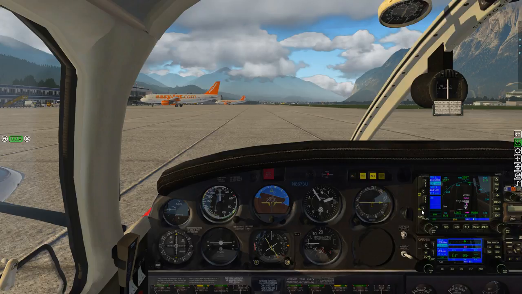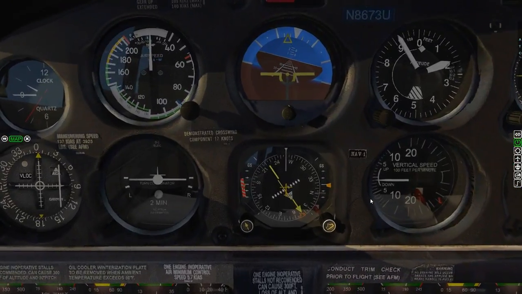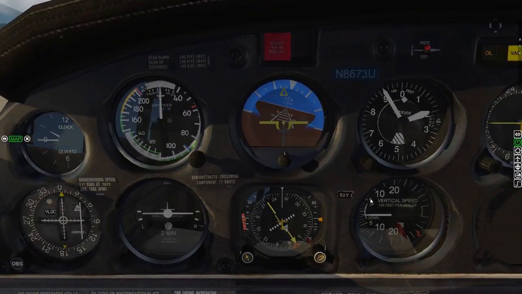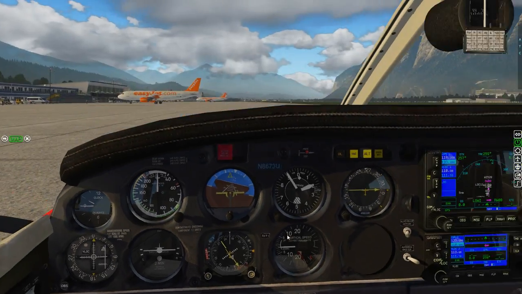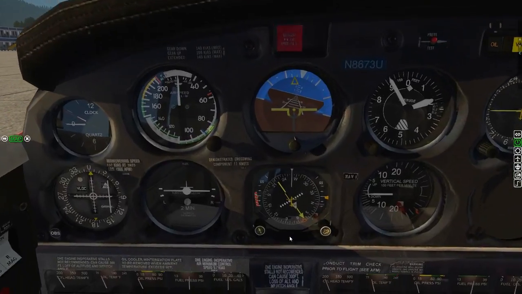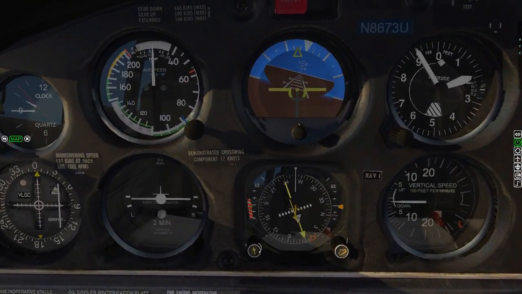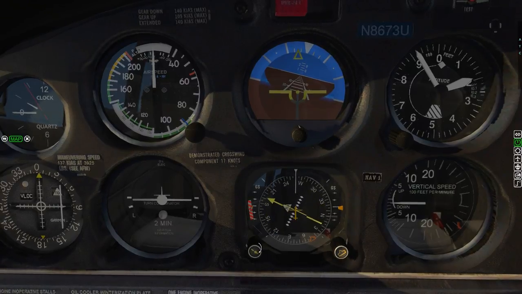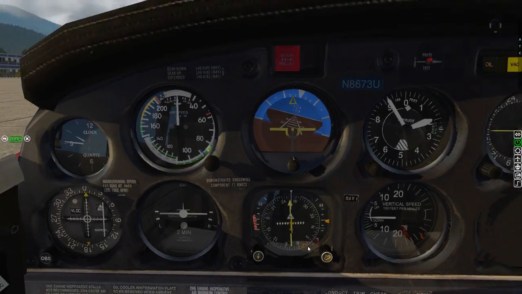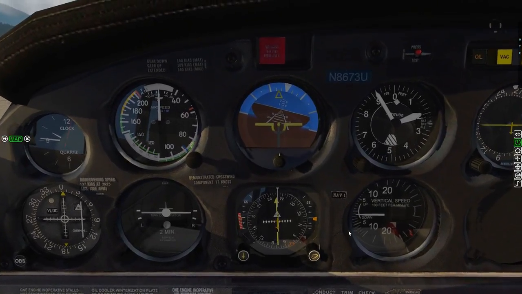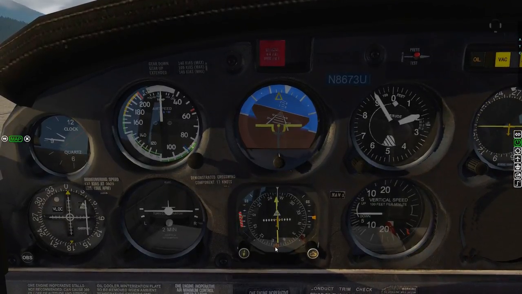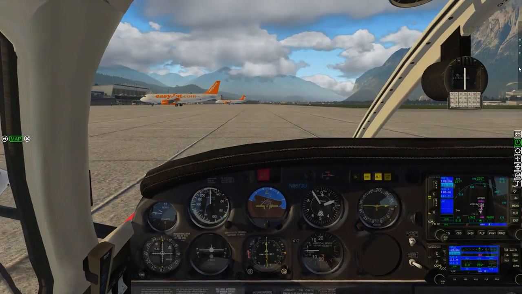I can still use a plane command for that. Set course 257. Course set to 257. The thing is, it doesn't show me that, it doesn't animate that, but the message did disappear. So it does set it, it just doesn't animate it. It does work for the heading knob. Let me show you. Set heading 080. Heading 080 degrees. So you see, it does work for the heading.